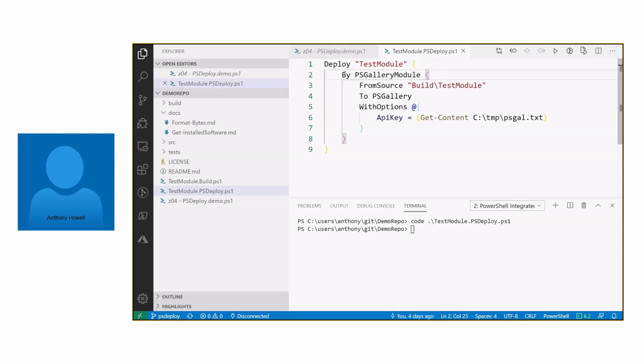And the by, what are these called in DSL? Tag, the by function, we'll call it. PS gallery module. It looks like it only works with the PS gallery, but this will work for any PS repository that you have set up that takes NuGet packages.